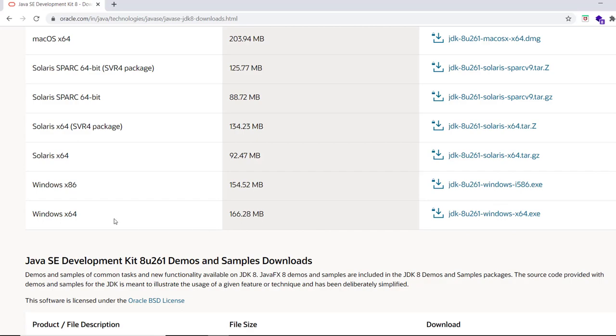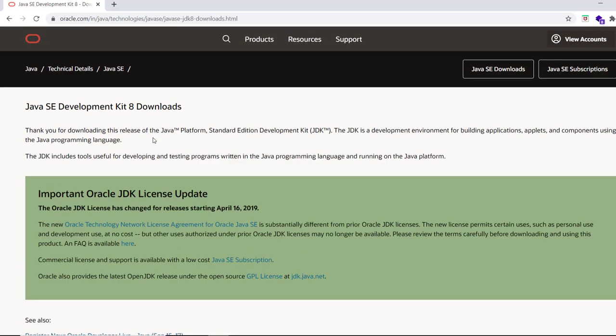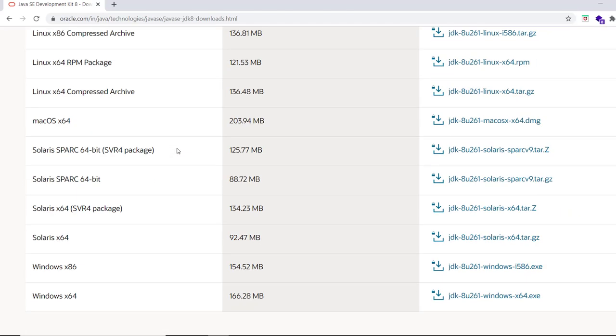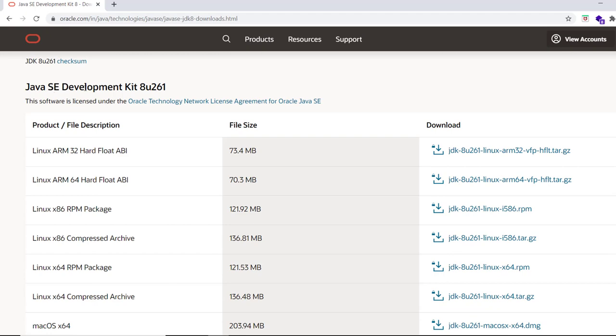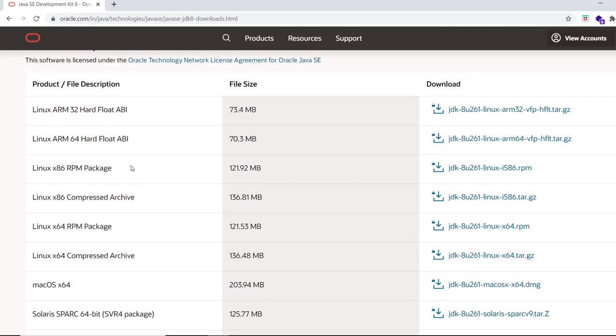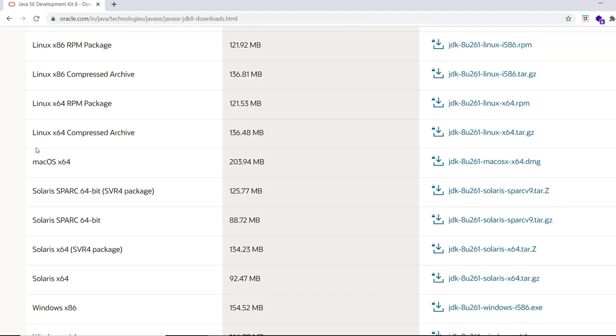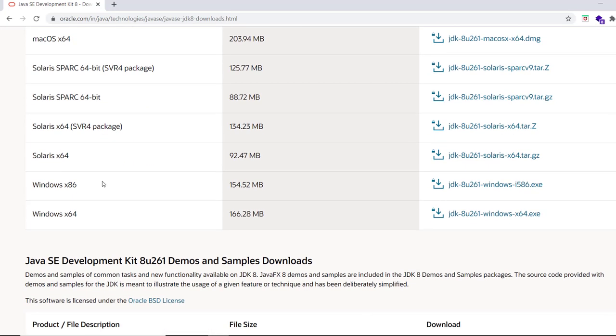You need to go to this website, the Oracle official website. In here there is the Java Development Kit, and there are multiple options: if you want to download for Linux, Mac, or Solaris you can. As we are working on Windows, and my system is 64-bit, I will be downloading this particular JDK.